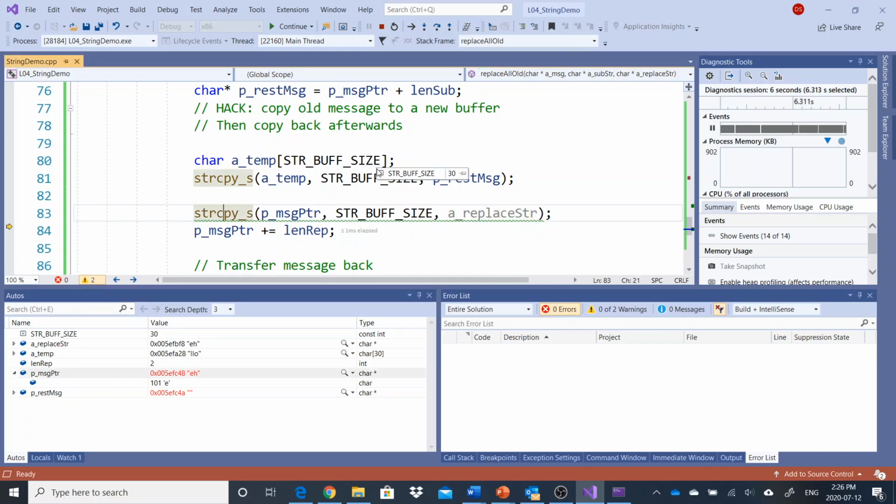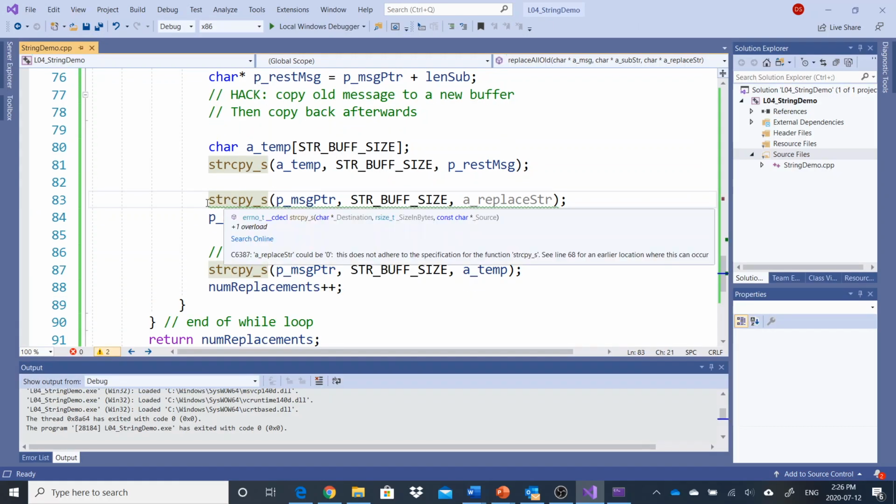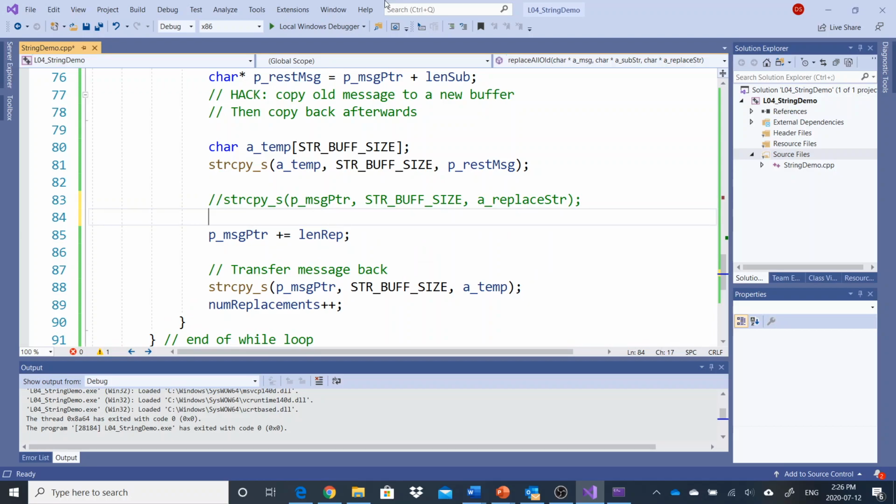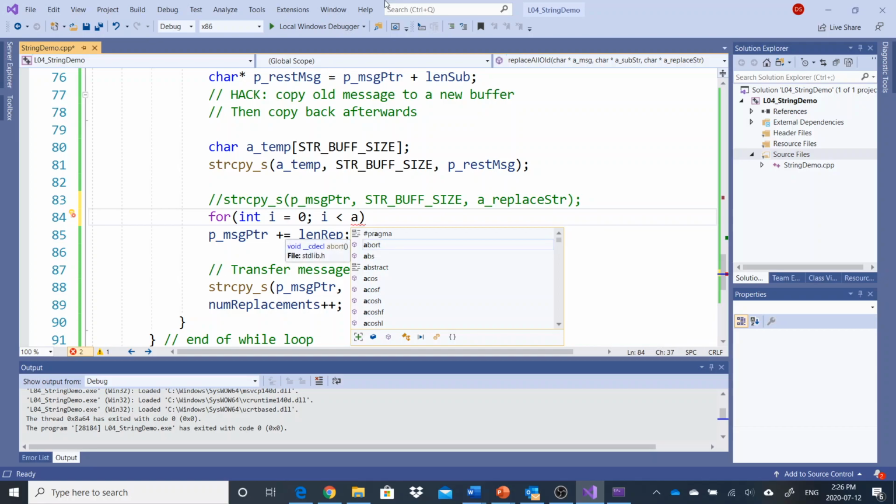I need to do something different. I need to do the string copy a little bit differently. I need a for loop of some form. So, all right. And don't worry, this is the harder version of it. I'm hoping the much harder version of it. Int i is equal to 0, i is less than a. So I already have the replacement string length, right?